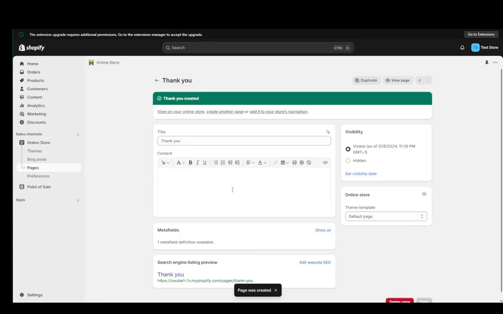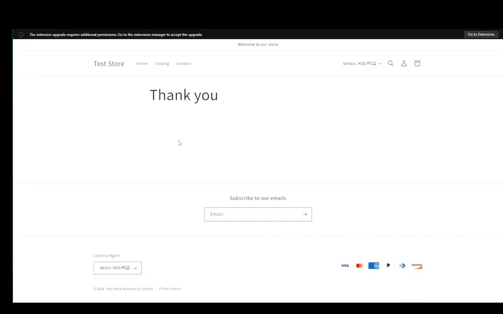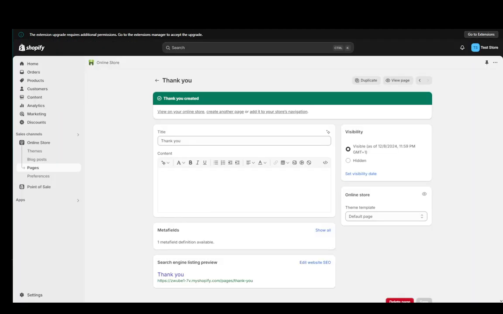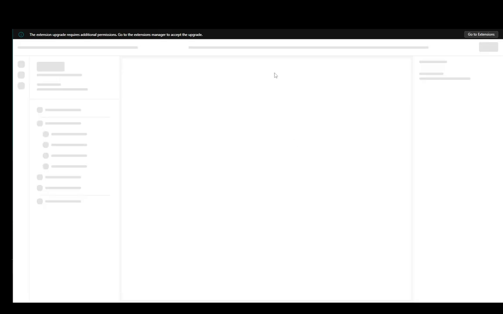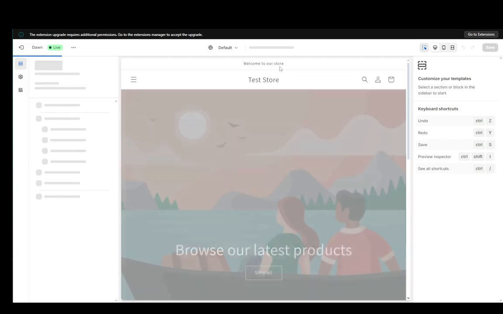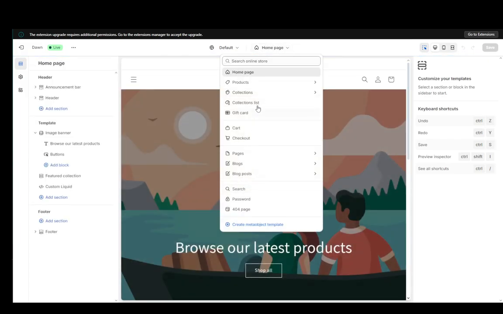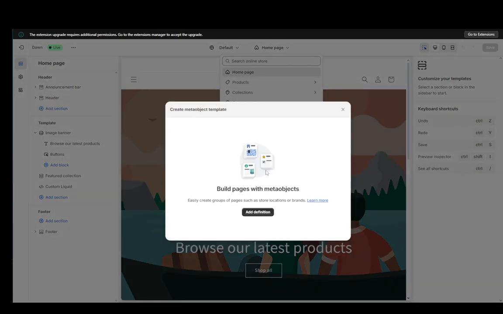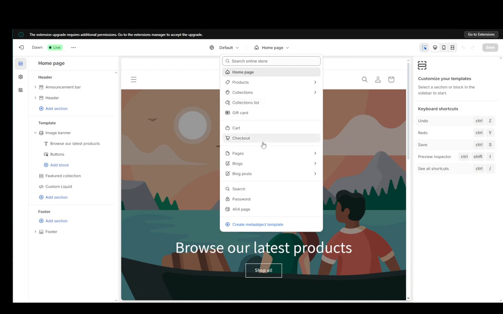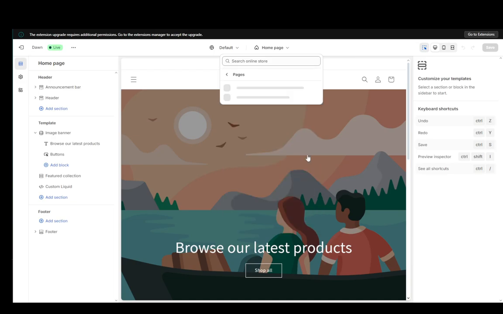So if I go over into my theme, you can also view the page like this, and as you can see, this is what it looks like, but it doesn't look like anything at the moment. But if I go into themes, you can then go into customize, and then you should be able to find the thank you page over here in the top right. We just need to create a meta object template as far as I know, or rather not that. I'm not exactly sure. Yeah, right, you go into pages, I forgot about that moment.